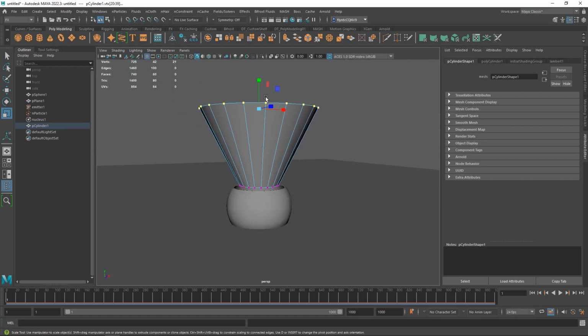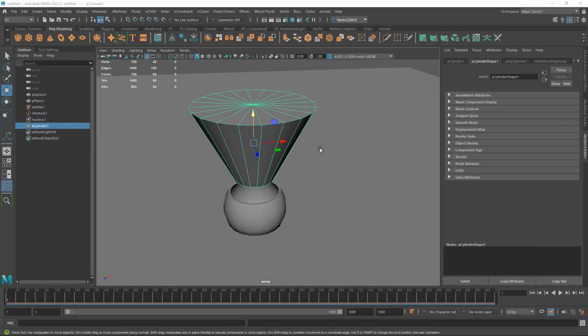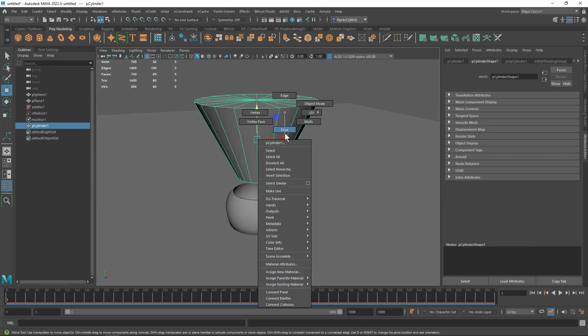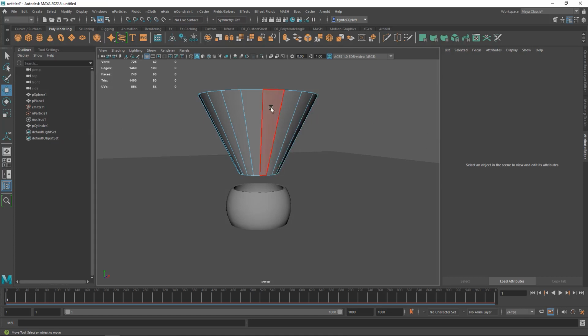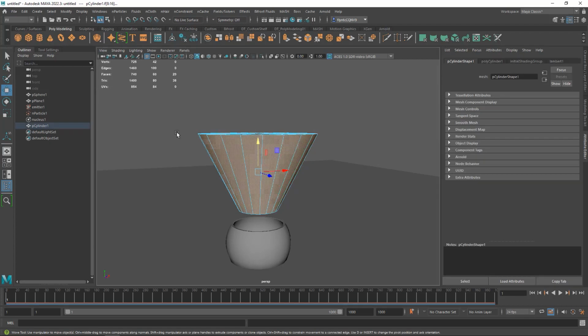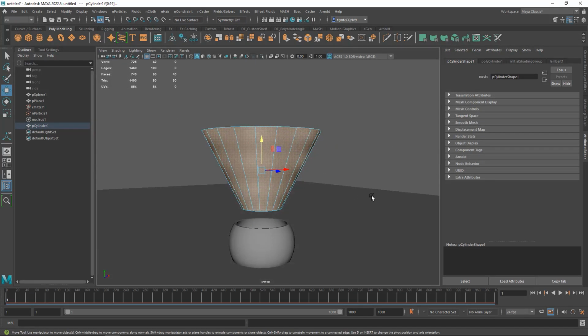Then I think I'll also maybe switch back to object mode and maybe move mine up a little more. And now it's not really a funnel yet because we still have faces on the top and the bottom. So switch to face mode and then drag a marquee selection across the top, just like I'm doing here, and that will select the top and all the side faces.